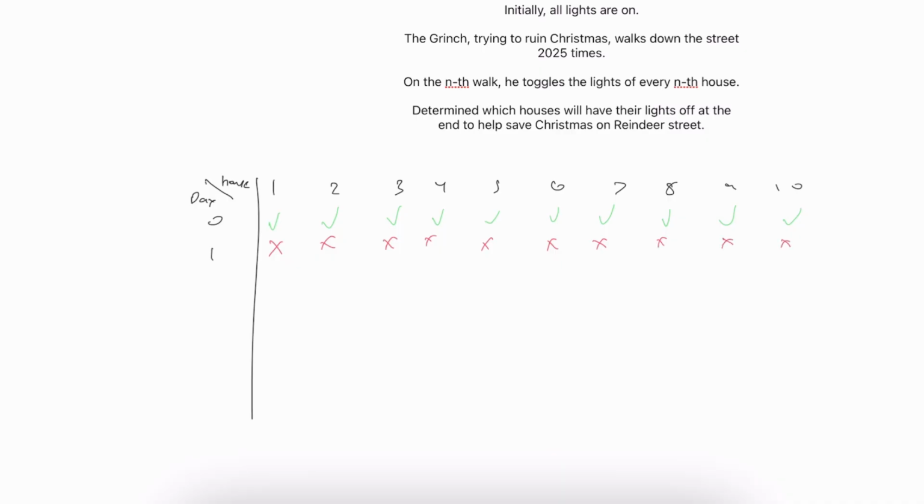Day 2, sorry, he will toggle the lights of every other house. So in this case, every even numbered house, and then the odd ones he'll ignore. On the 3rd day, he'll toggle the lights of every third house, so multiples of 3. That's the 3rd house, the 6th house, and then 9th house. And then everything else stays the same.